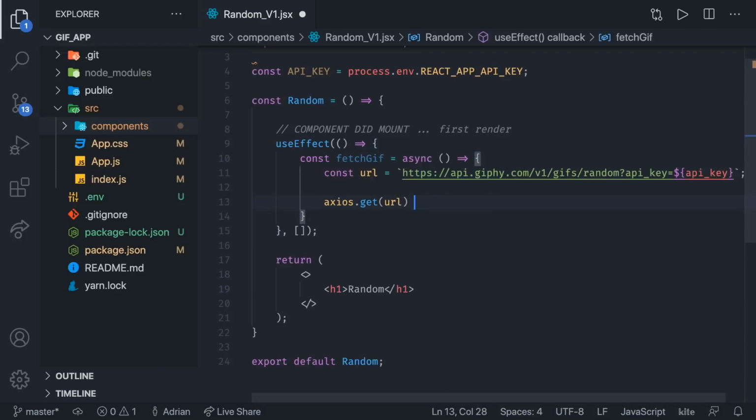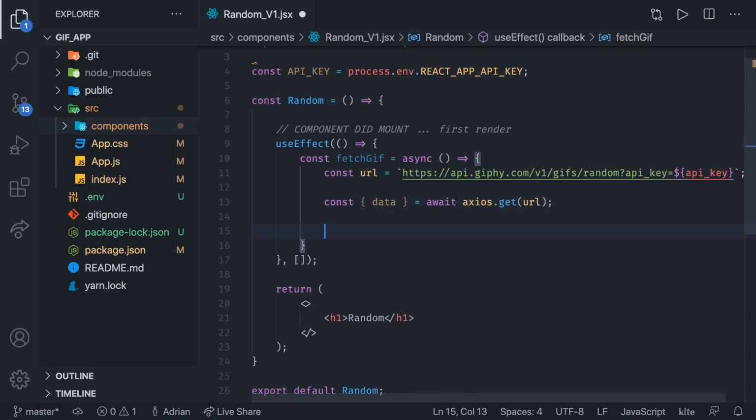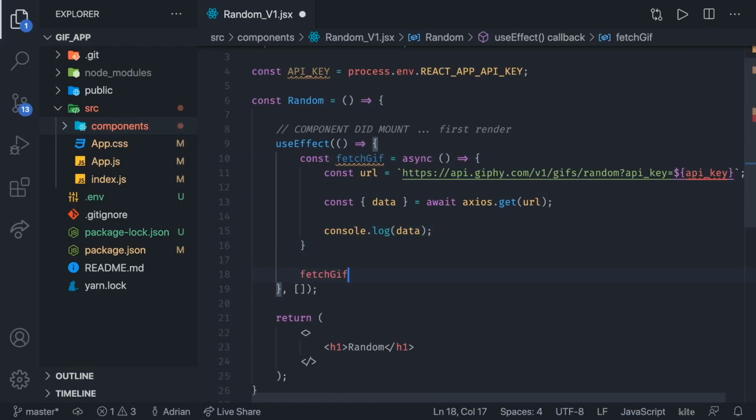Why did we do that? Well, right now we can put an await in front of this Axios.get and simply store it in a variable. So in here, we're getting the response, and then what we can do is simply destructure the data outside of that response. So now let's see what we are getting. console.log(data). Okay, if we save that, of course, we also have to call our function. So just below, we're going to call our fetchGIF function. Let's save it and see how it looks in the browser.